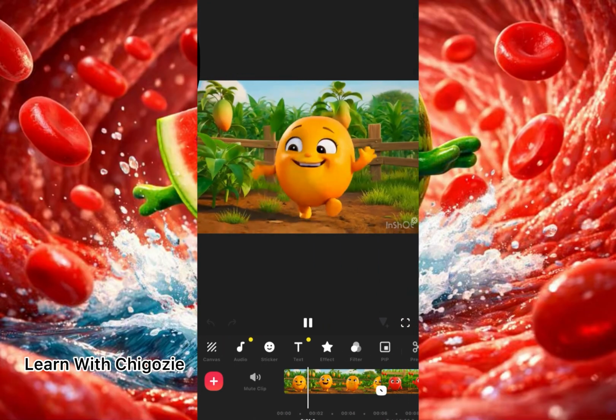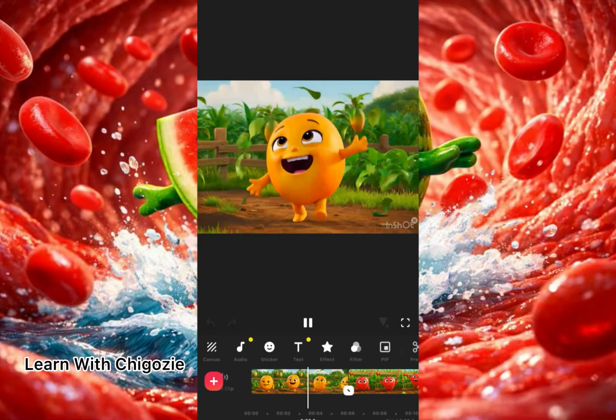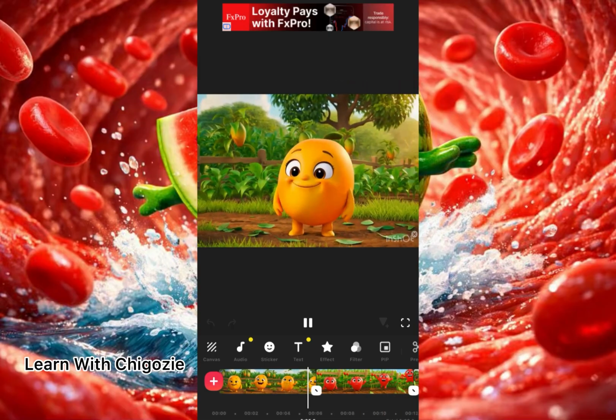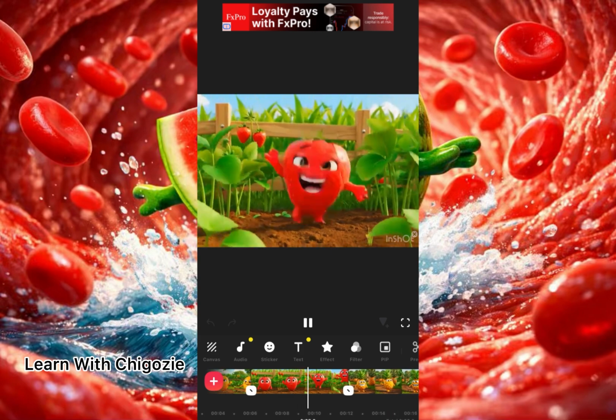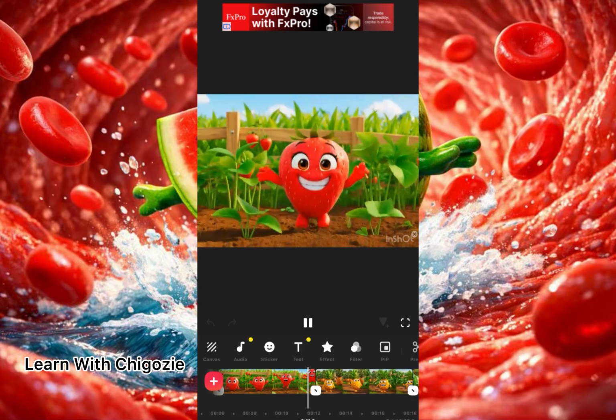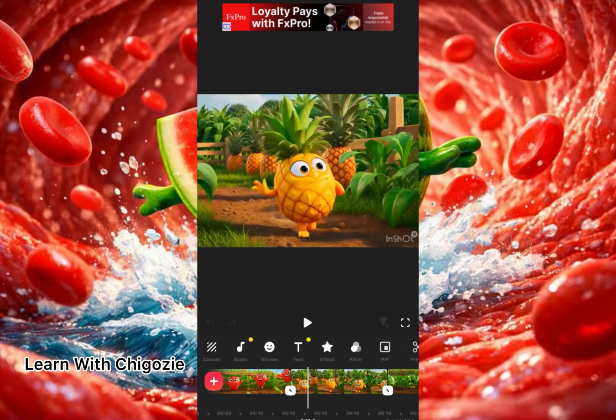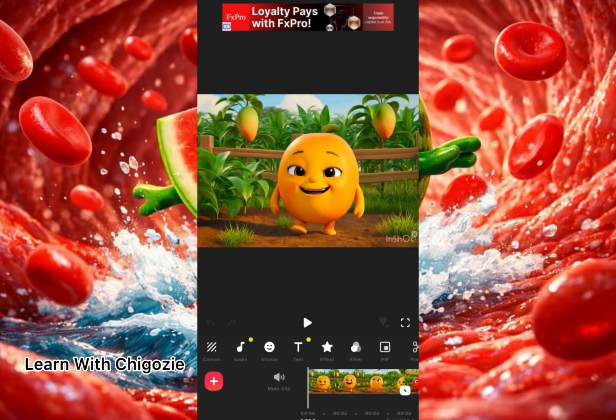Hello, I am Mango, sweet, juicy, and full of sunshine. Come dance with me in the farm. Hi friends, I am Strawberry, small, bright, and super sweet. Let's have some berry fun. Yo, I'm Pineapple.